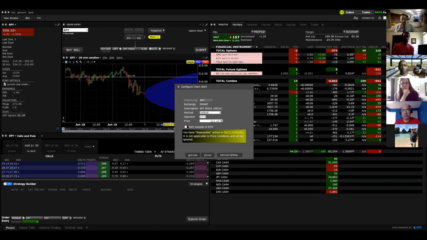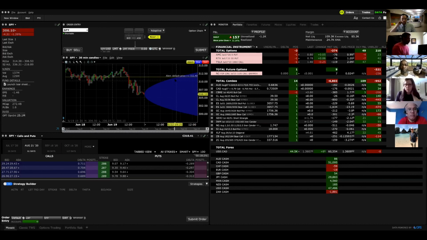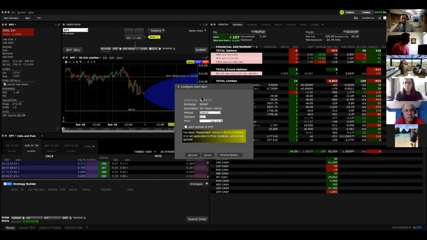I got to click this button here, especially on futures trades. For some reason, IB doesn't think that regular trading hours are like nighttime for futures, so you always have to click this button. And then you just click activate. So now I've got an alert for 311.4. I'm going to do another one for the lower expected move for SPY and just click again there and activate.